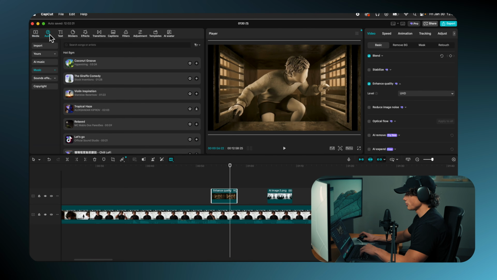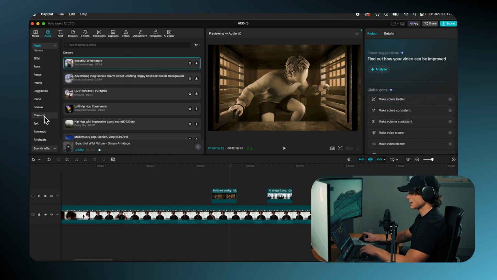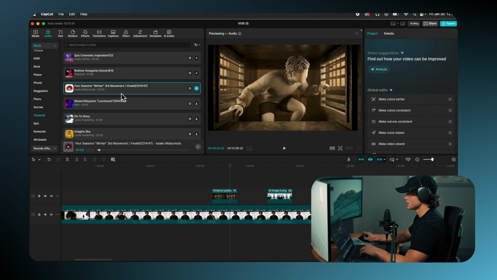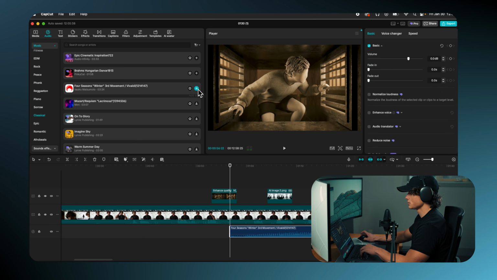Phase 6 is music and sound effects. So now we're going to select audio up here and you can see that we have the option to import our own, or if we select this music tab, we have a lot of tracks to choose from. So I'm going to select classical. So I found one called 4 Seasons, perfect for kind of like a documentary vibe. So now I can click add track, and it will automatically apply to my video here.